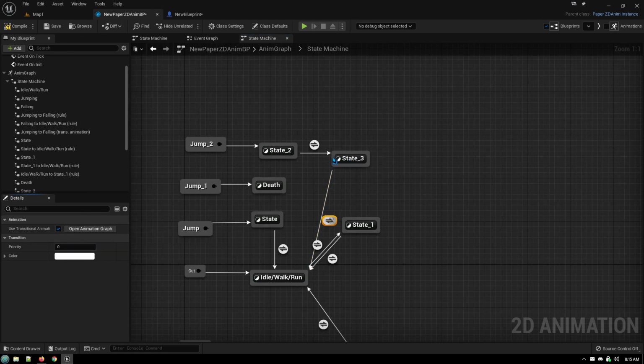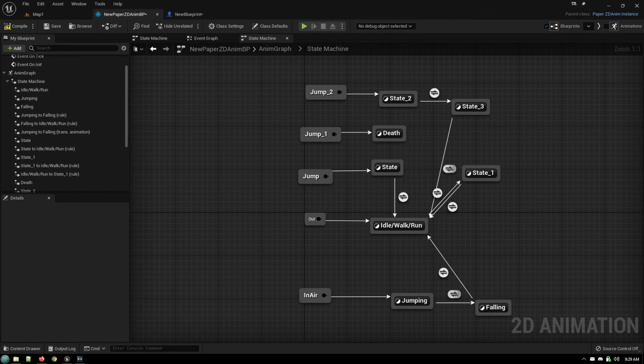So for example, if we're doing a crouching animation, so this animation is the bending your knees and crouching down, plays once, then your idle animation while you're crouched, and then another animation for when you're standing up and unbending your knees. The other feature PaperZD adds is animation notifies.